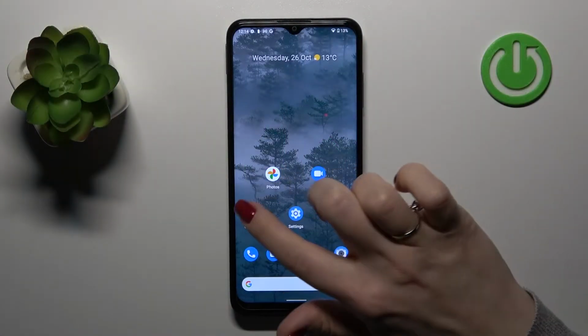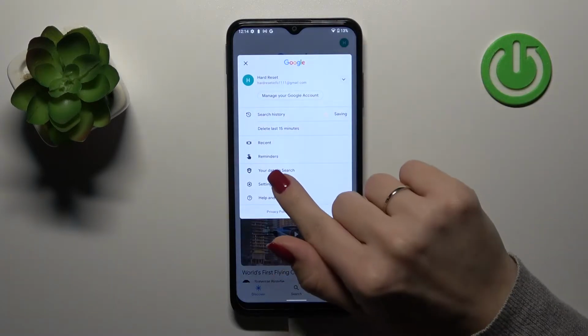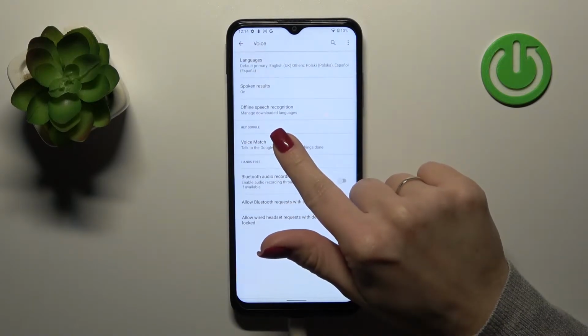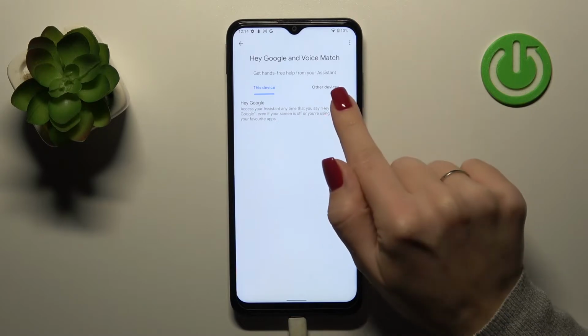So first let's open the Google application and then tap on the right upper corner. After that, click here to the settings and tap to voice section. Then click to the voice match and here you will see Hey Google switcher.